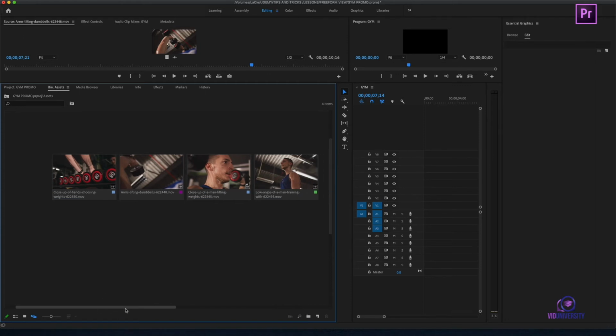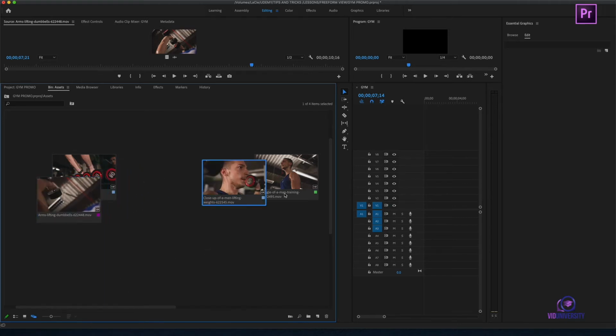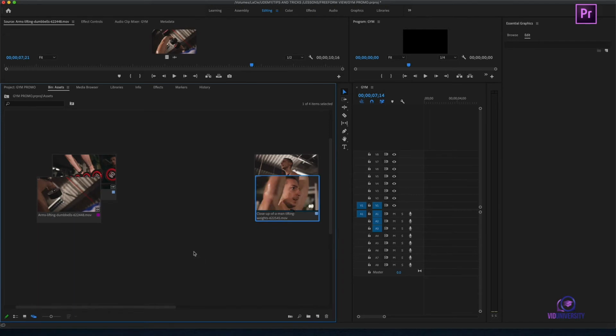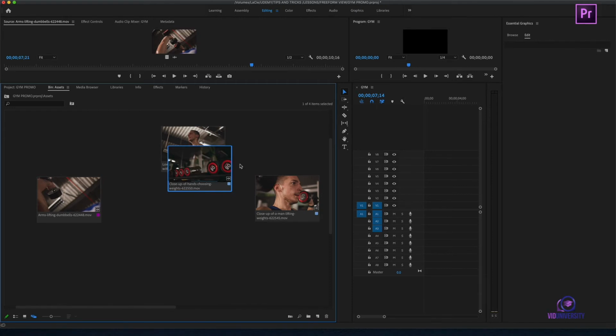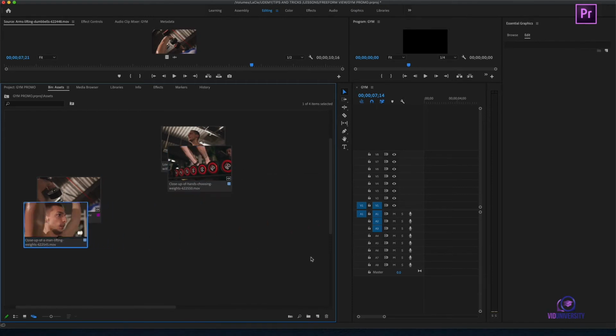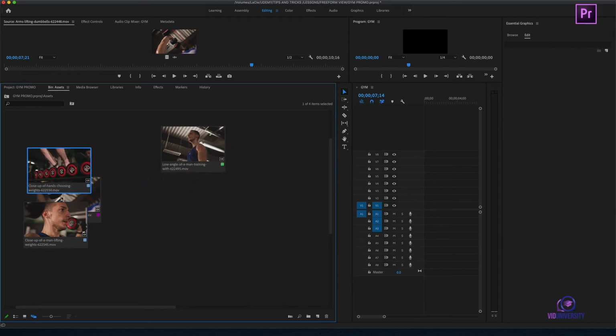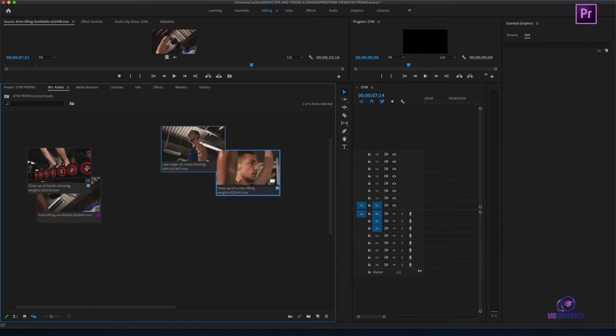What I do want to do, though, is organize by type of shots. I could organize by weights and exercises. I can organize by wide shot versus close shot. There are really an endless amount of options when it comes to organizing. For this particular scene, I want to organize by weights and exercises.